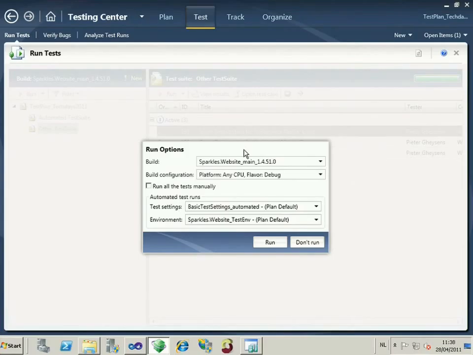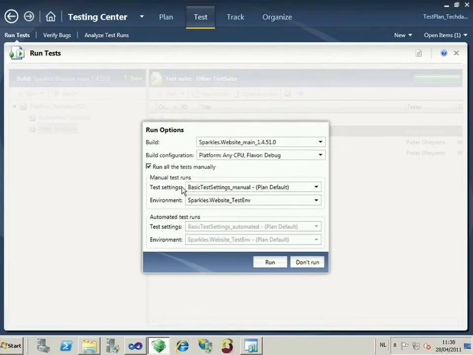But I can choose to run it manually. And inside this window now, I can choose on which environment I want to run this test case manually. And also the test settings. I will come back to the test settings later on when I did the entire run of this test case. And I'm also specifying here a build, so my latest available build, of course. So all information will be coupled to the build you're working on.